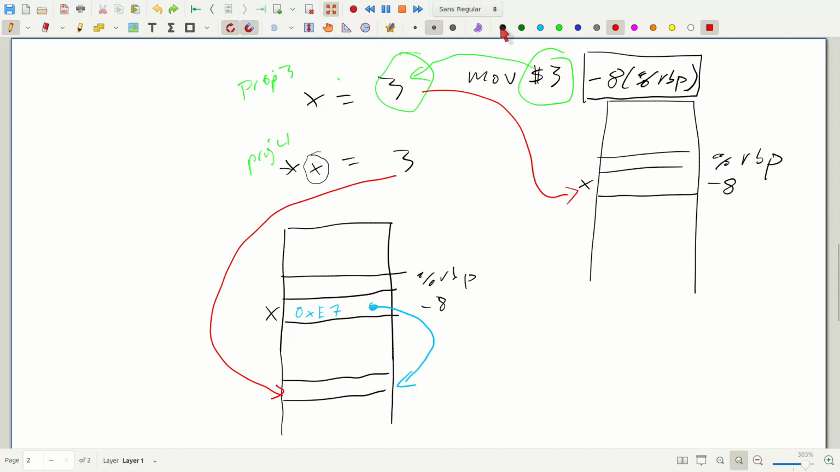You can store it in the RAX. You would have to first get the value of x, store it in some placeholder register, and then move 3 into the address pointed to by RAX.